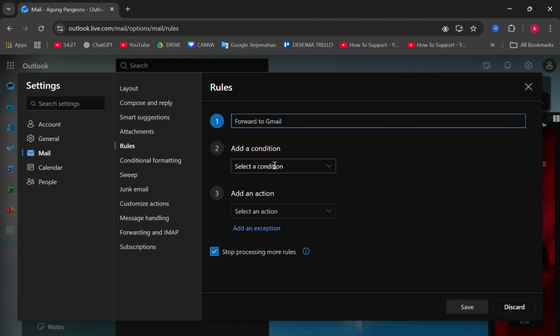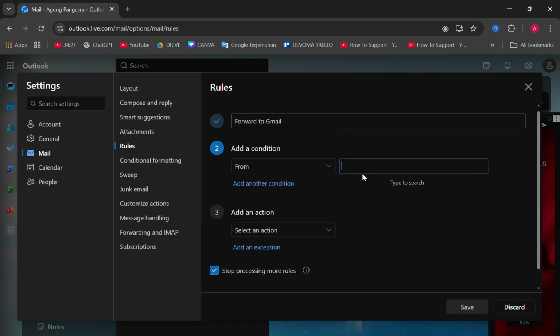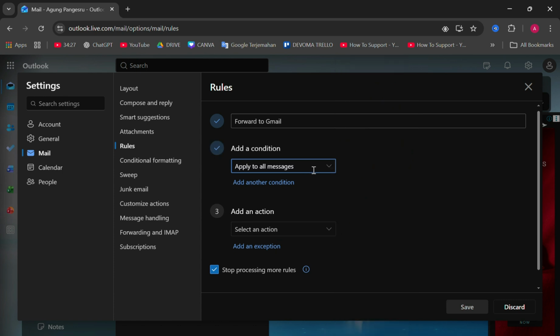And you can add the condition. So you can select a condition. So maybe you can choose from. So you can select one of your emails maybe. Or if you want to apply to all messages, you can just click on it and all your inbox will be forwarded to your Gmail account.